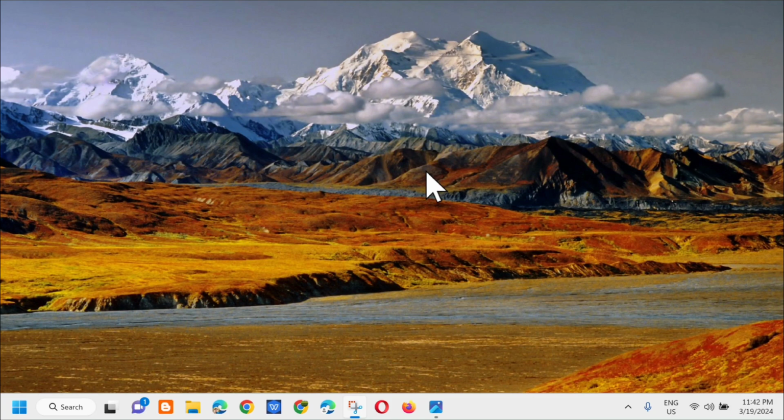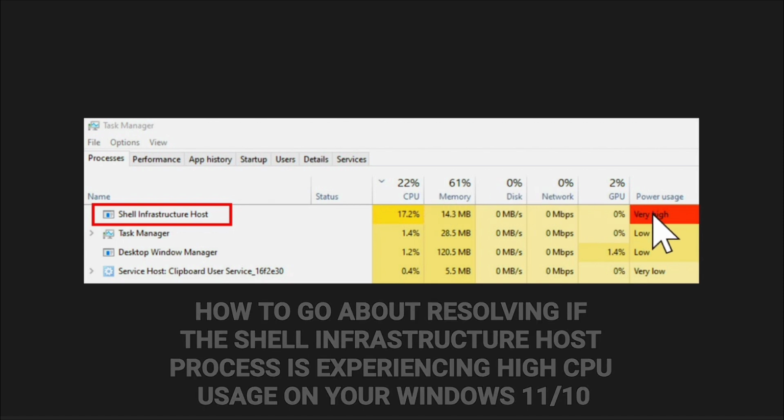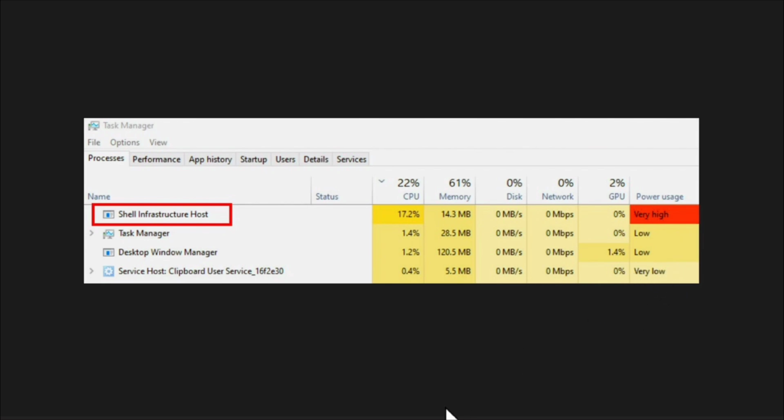And for today's quick tutorial, I'm going to show you guys how to go about resolving if the Shell Infrastructure Host process is experiencing high CPU usage on your Windows 11 or Windows 10 computer. And without further ado, let's go ahead.